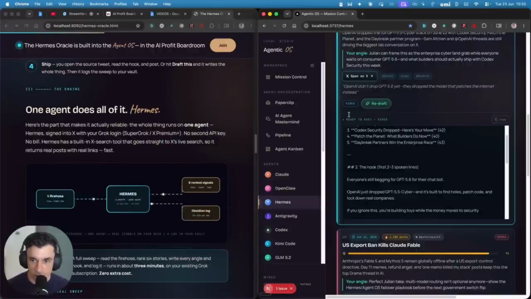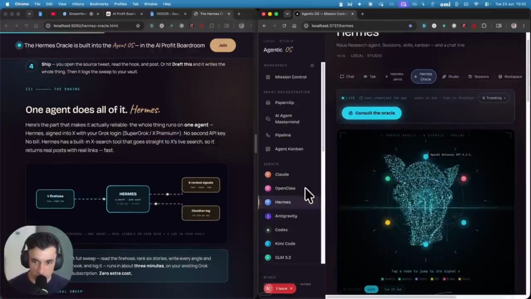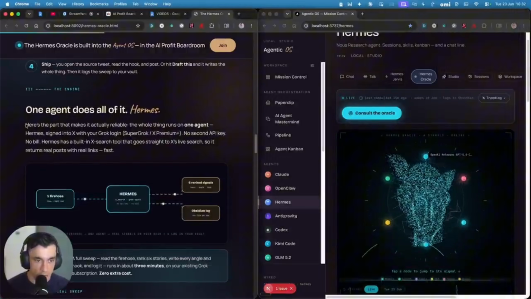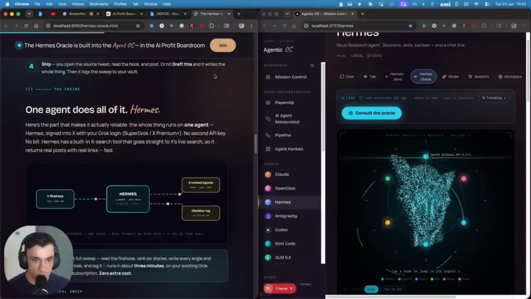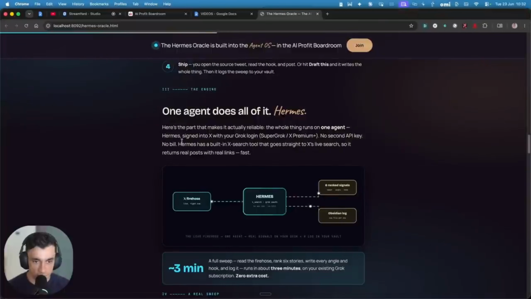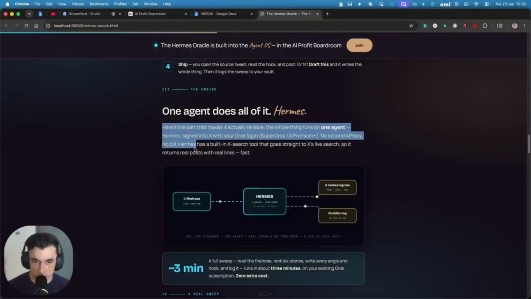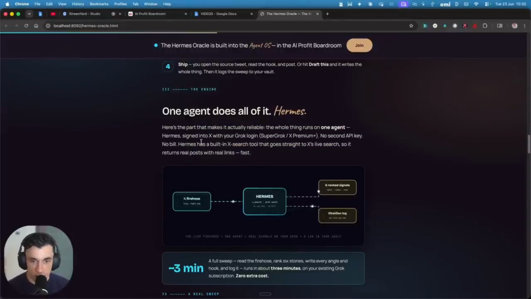So basically, how does this work? Well, one agent does all of it. So with Hermes Oracle, here's the part that actually makes it reliable, is that the whole thing runs on one agent, which is Hermes. And we've used Grok OAuth. So if you already have a Twitter subscription, the great thing about this is you can actually log into Hermes with OAuth using Grok. And then you don't need any API keys, you don't need any extra subscriptions, and you can just build this system straight into your existing workflows.